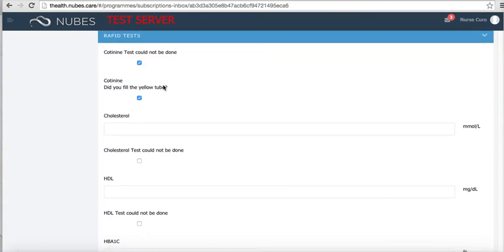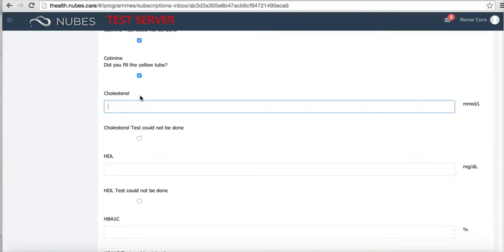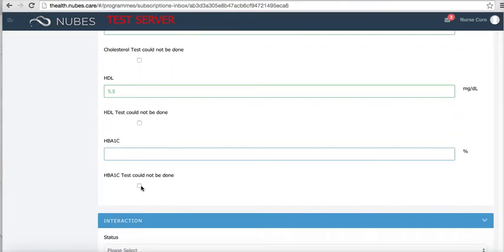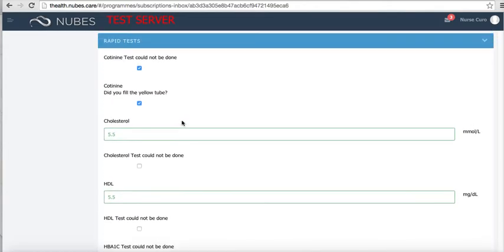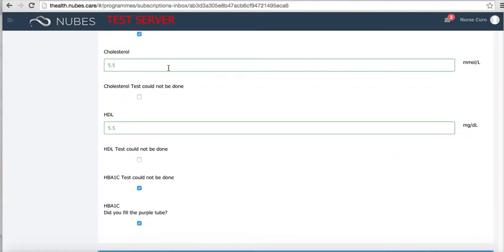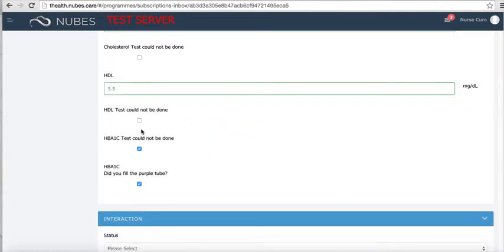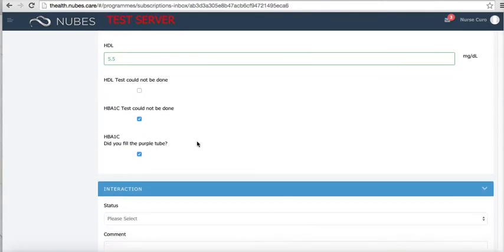Okay, again, cholesterol, for example, 5.5, HDL, I'm just putting in random numbers, HbA1c, I could not do it. Okay, did you fill a purple tube? Perfect. Okay, so it prompts you for what you need to do, which is very important. So if you missed something, it's going to tell you to go back.